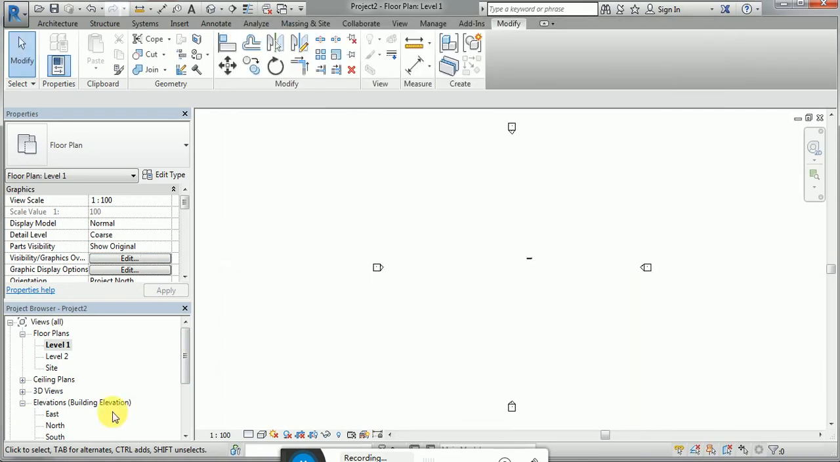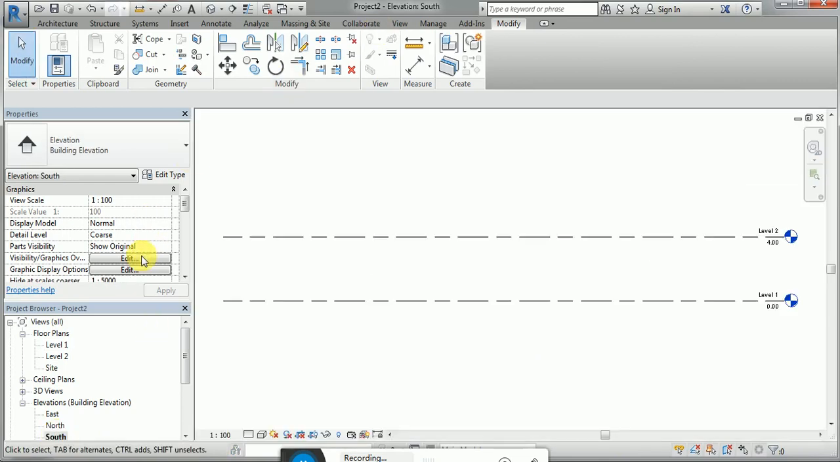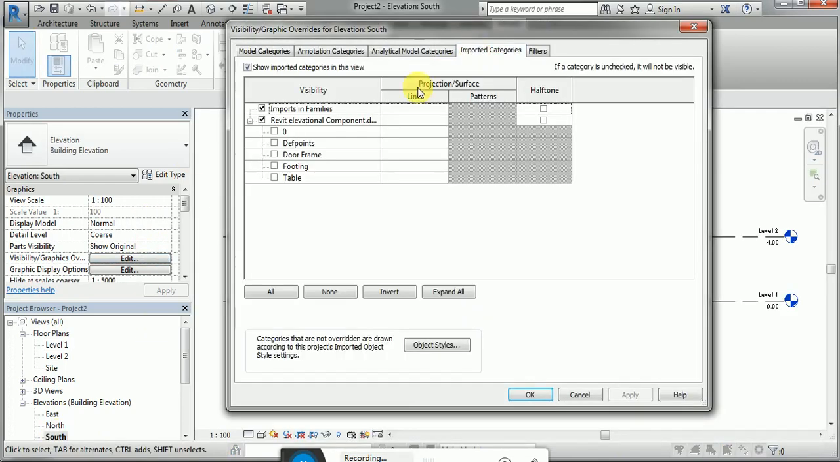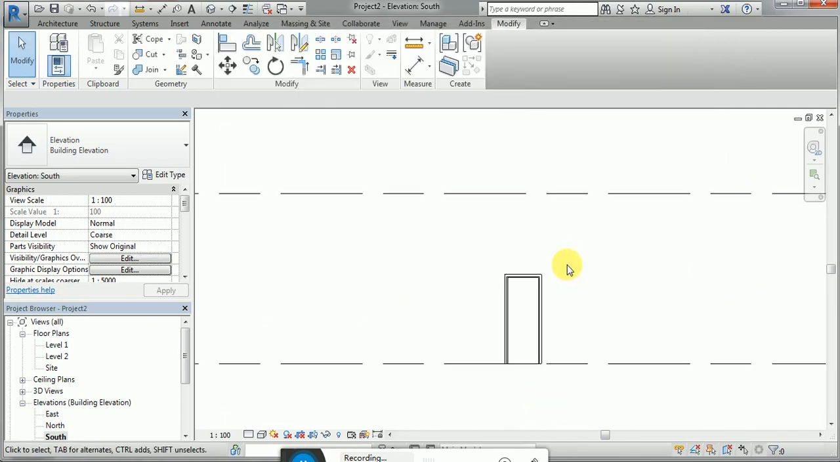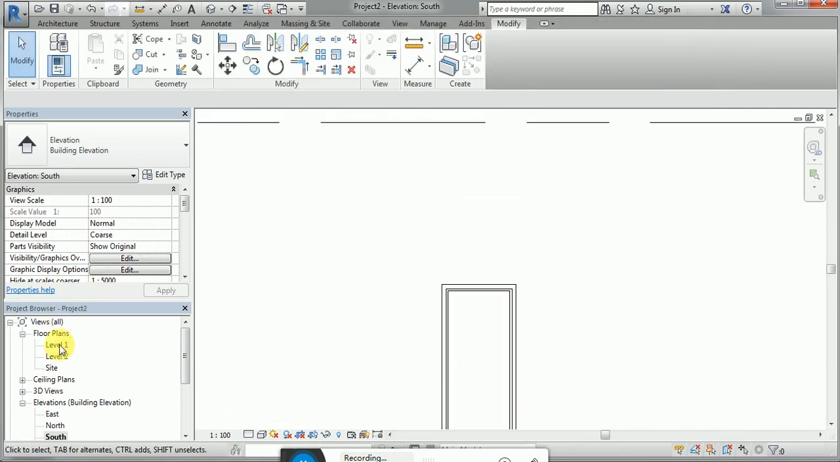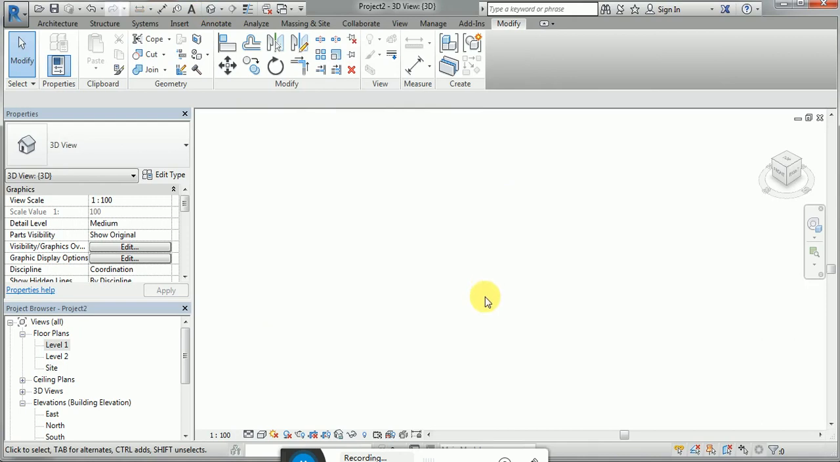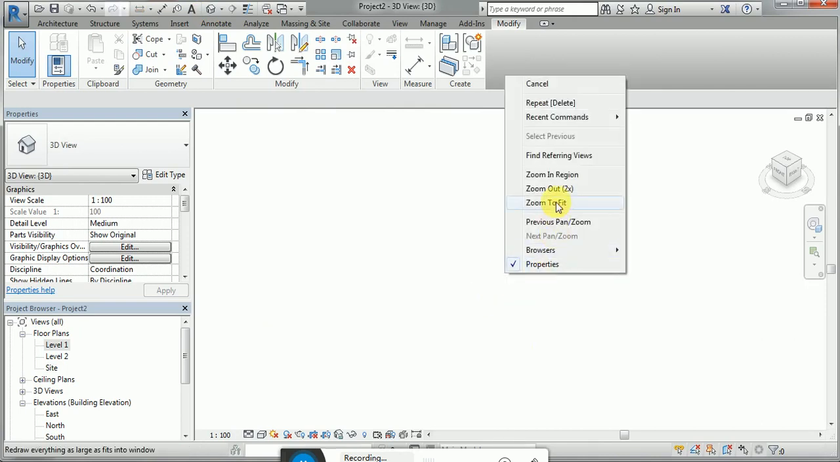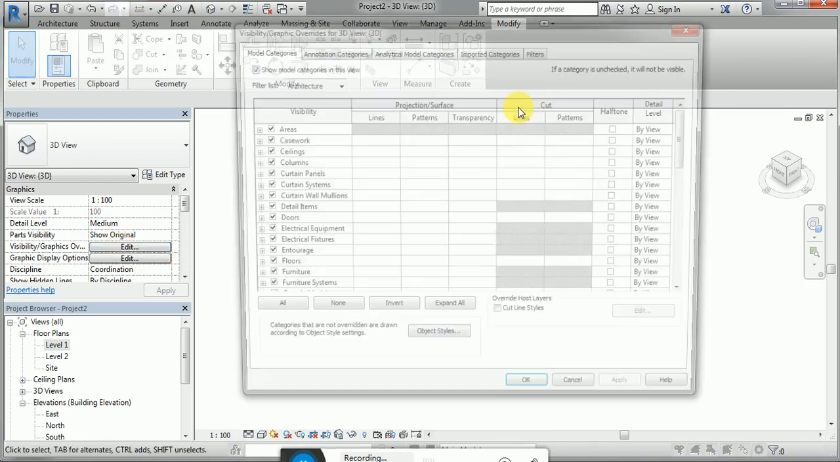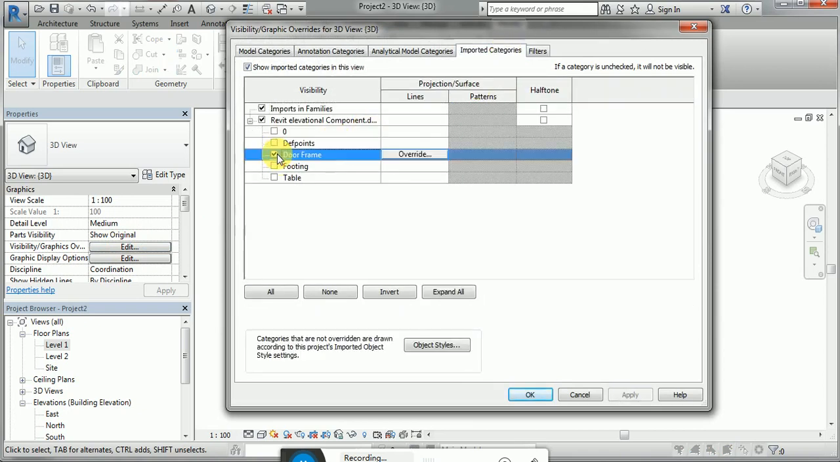Okay. In elevational view also, we will have to make it on. So because already I have, so this is the front view of that particular thing. Whereas in level 1, you can see this is a frame plan. In 3D also, already I closed that one. So I'll go again to this for this particular view. I'll open it, door frame, apply.